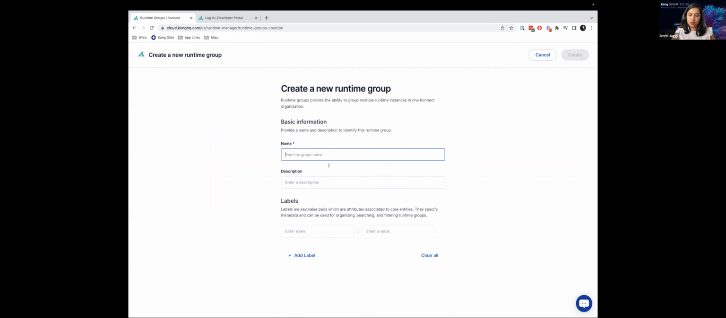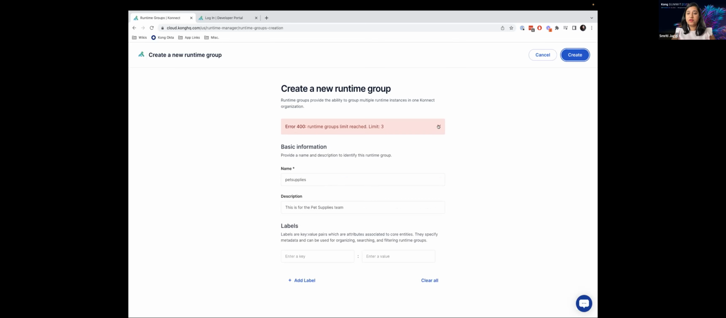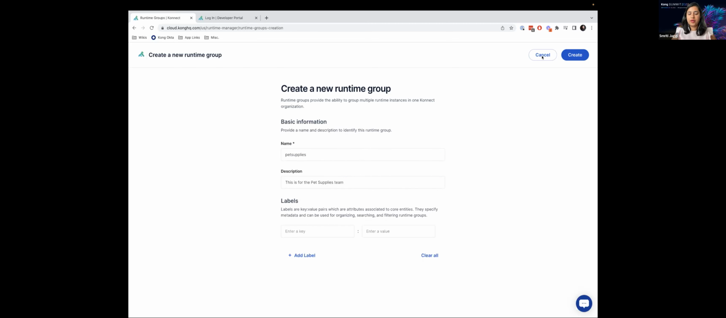I can add in whatever name I want. So let's say I want to have it for a whole different business unit, such as my pet supplies unit. So I can say that pet supplies is the name of my runtime group, and I want to say this is for the pet supplies team. And I can simply create my runtime group. I have a limit of 3. That's because I'm in an enterprise-based tier for Kong Konnect, and so I have a limit of 3 runtime groups at this point. But this is just how simple it is for me to add new runtimes.